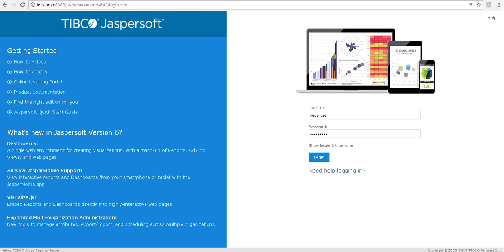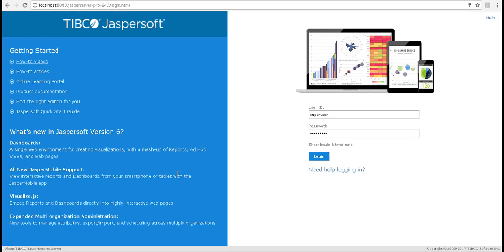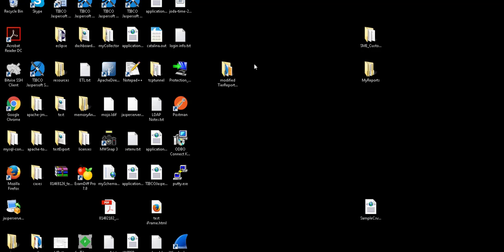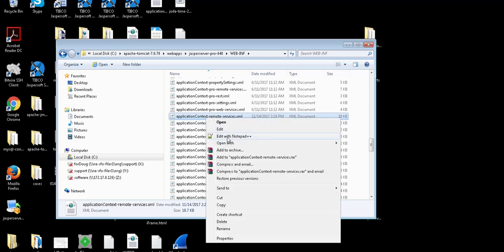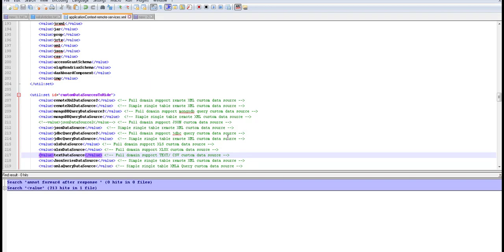Now to start, we're actually going to need to make a configuration change in one of the XML files. So if we drill down and go to where we have JasperReports Server deployed, you're going to locate this file, application context remote services.xml. And you'll see here where if you do a search for custom data sources to hide, what you'll do is you will comment out the data source that you want to work with.